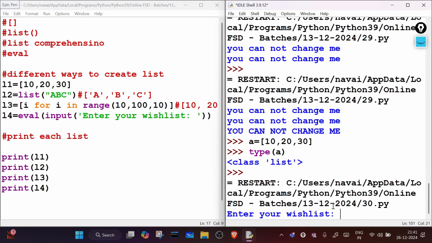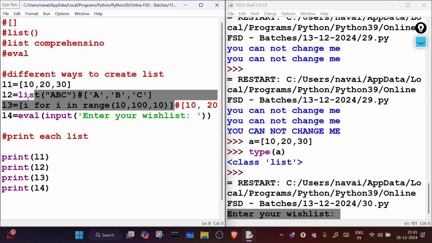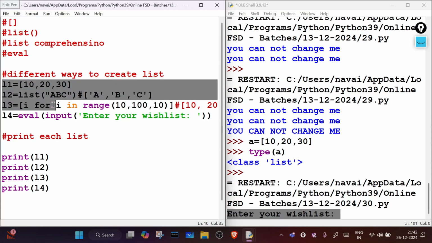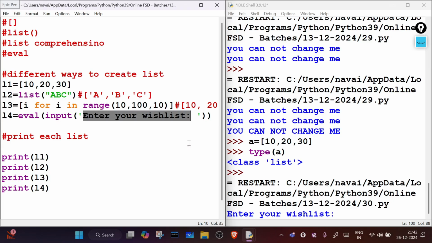Now you may be confused. You may be confused like we have written this, we have written this, we have written this, but why is it executing this last line first? Actually, it is not executing the last line first. It has executed these lines already, and after that it came here. So once it came here, it is asking enter your wish list. These three lists are already created, but we are not printing any list right now. So it is not displaying directly. It is displaying a prompt to the user, enter the wish list.